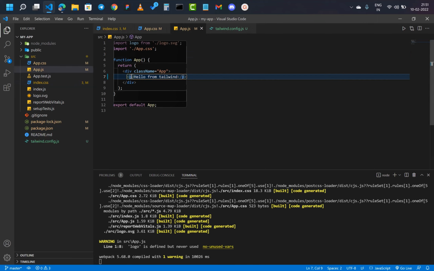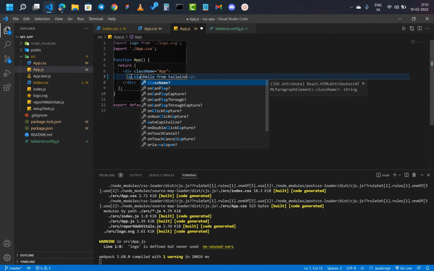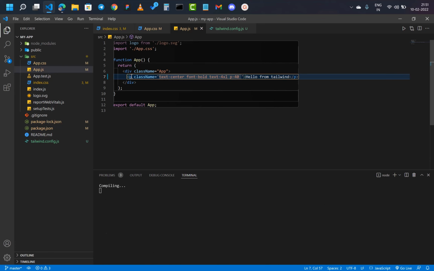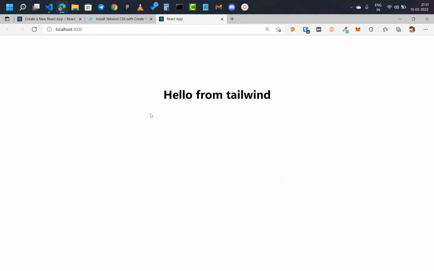Like className text-center, font-bold, text-4xl, padding 40. Yeah, this is enough. Okay, see.